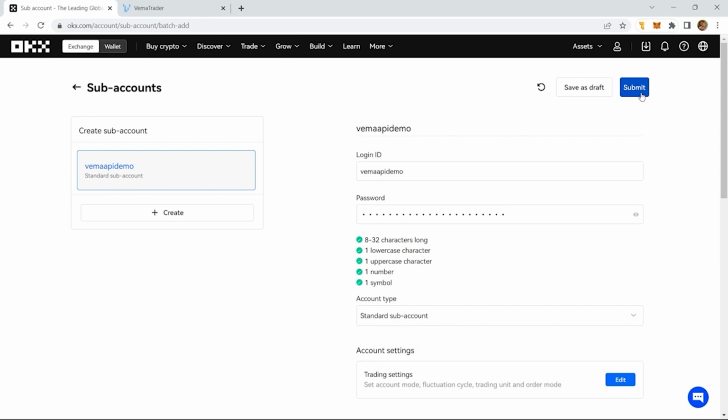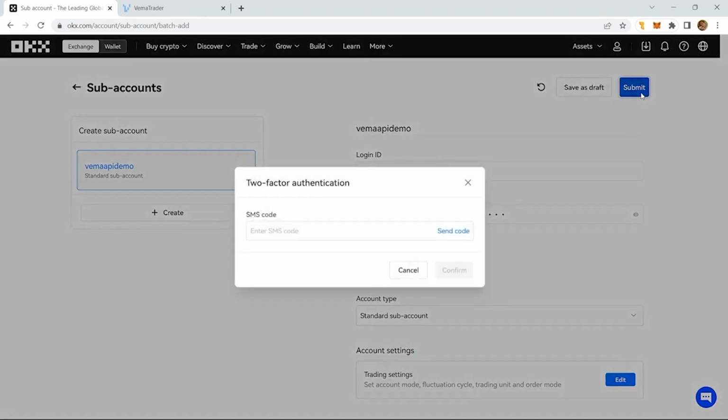We're now good to submit this. And when we do that, our main account is going to say, hey, this is something security related. You're going to need to put in your two-factor authentication code. So this is the one on your main account.